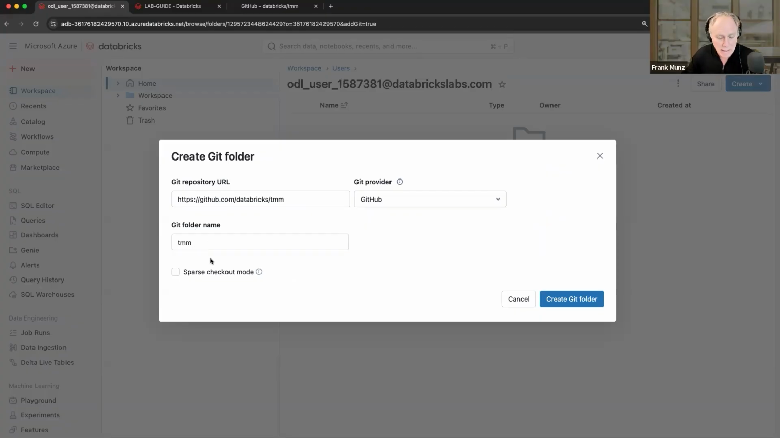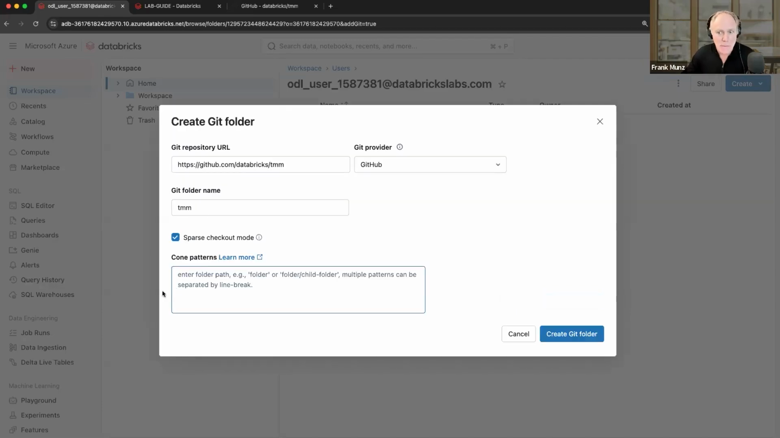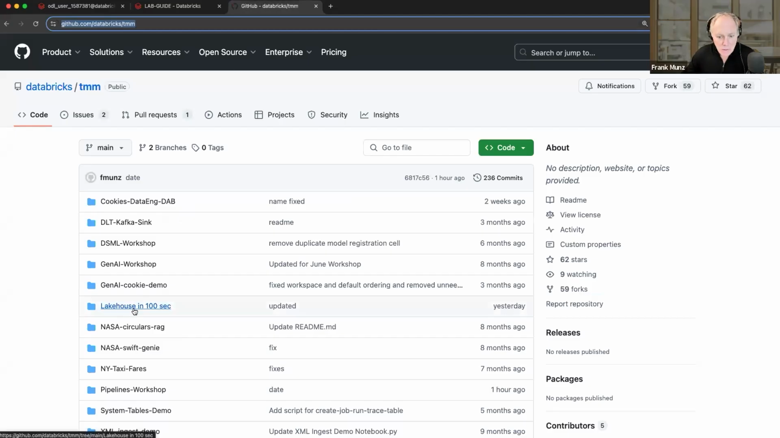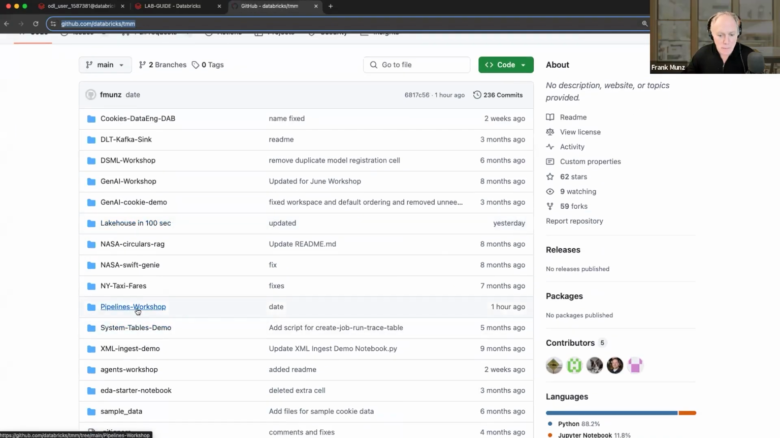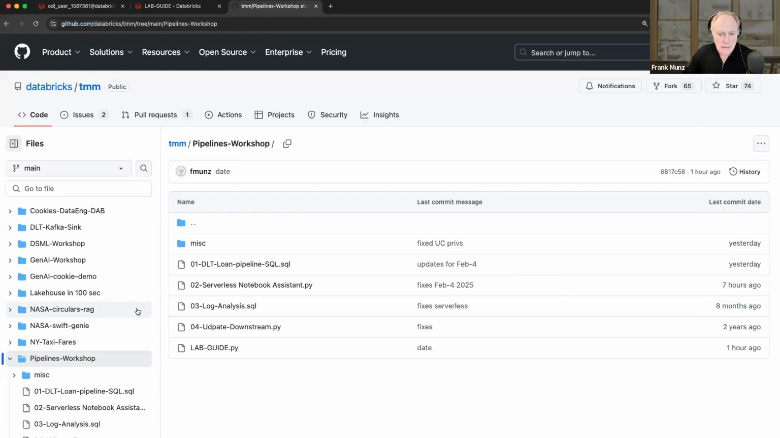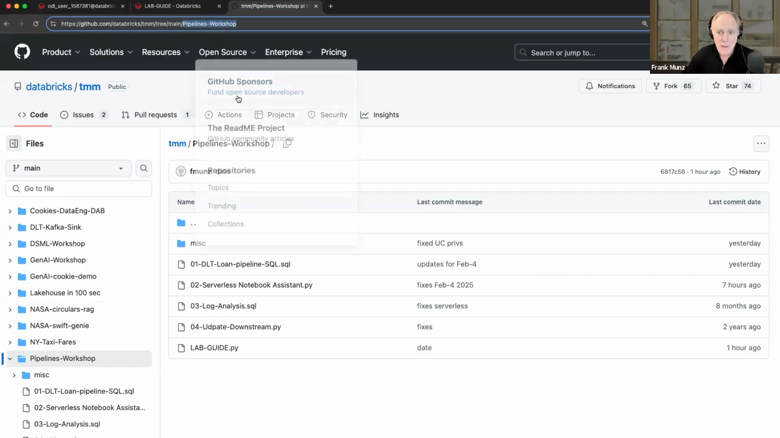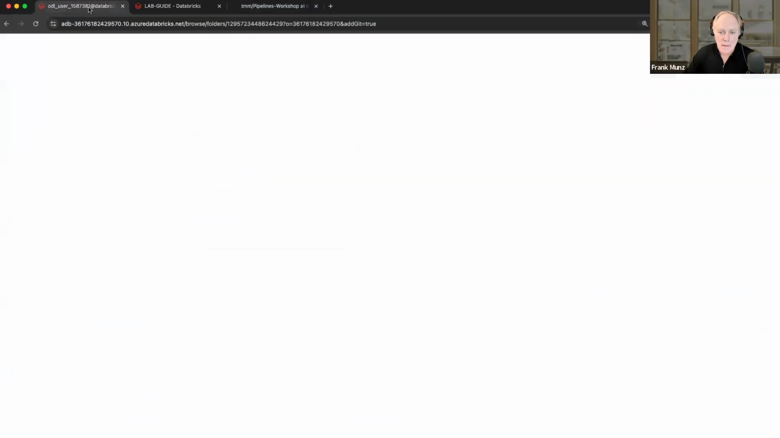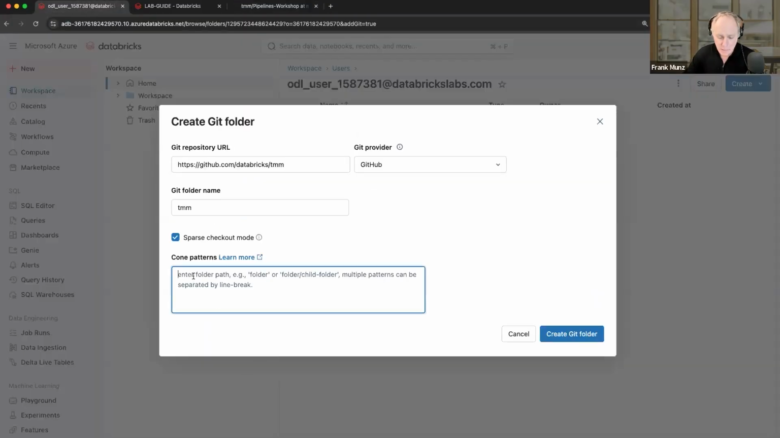And then we do one more thing that makes your life also easier. Click on sparse checkout mode. And on sparse checkout mode, I only want to check out the pipelines workshop, this one. So what are you seeing here? This is the GitHub page. You don't need to go there, but I'm copying cleverly the name here, pipelines workshop. If you're a better typer than me, you could just type it. It's pipelines workshop, uppercase P, uppercase W with a hyphen in the middle. And that's what you need to do.